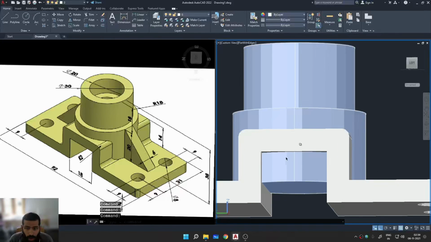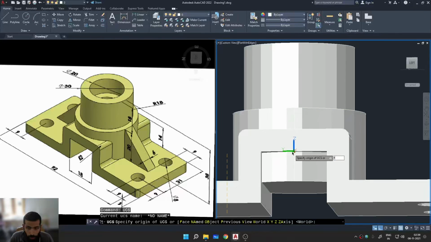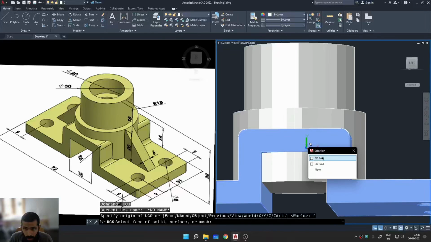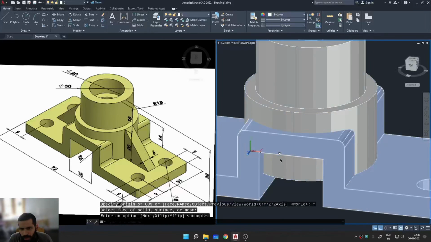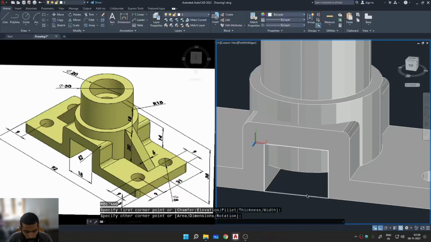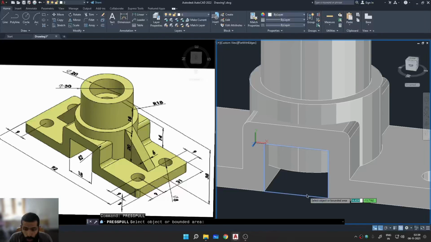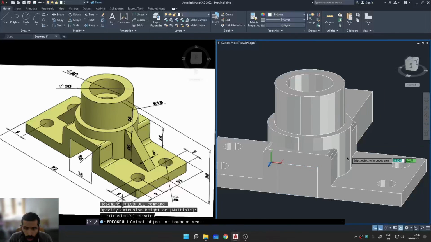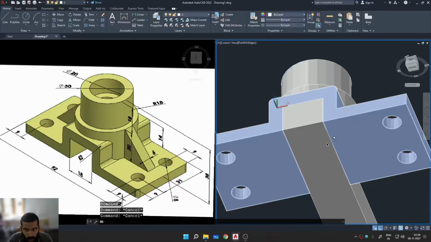Now we can just create an opening here. So we use the face and pick this face here. Okay, where is the XY plane? Okay, it's right here. Now I can draw a rectangle. If I try to press pull it, there's no use of press pulling this. We can subtract it, that's a better way.